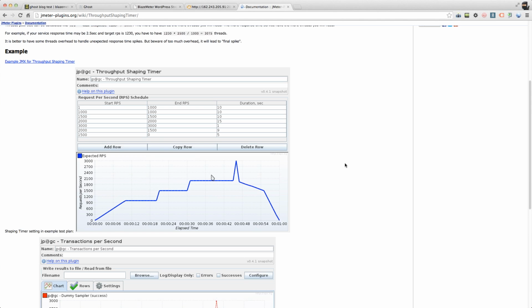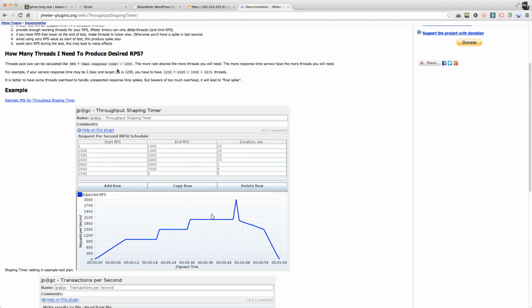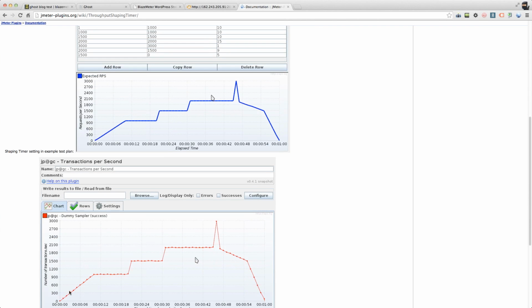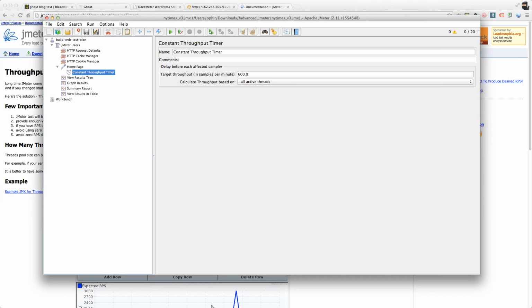You still need to make sure that you have enough threads to produce it. And they even talk about what the thread pool size should be like. So you still need to make sure you have enough users, but automatically this plugin will make sure that you can have a nice graph and control exactly how many hits per second you want and get that kind of slow increase.